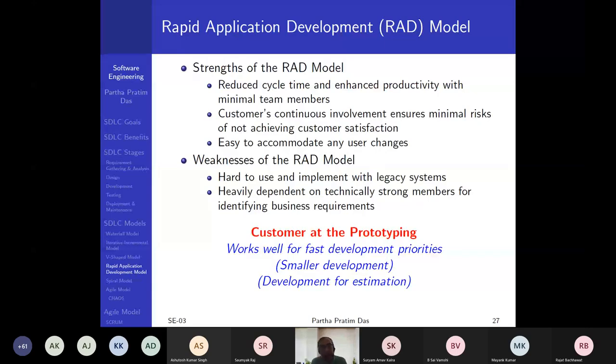So this RAD model gets heavily dependent on technically strong members who can identify the business requirements right and define the prototype. So these are some of the weaknesses, but overall, it is good in terms of the fact that the customer is there at the prototyping. Works well for fast development priorities, for smaller development.